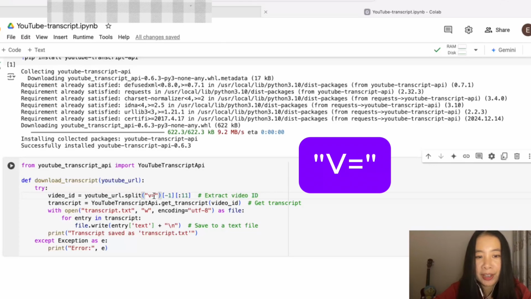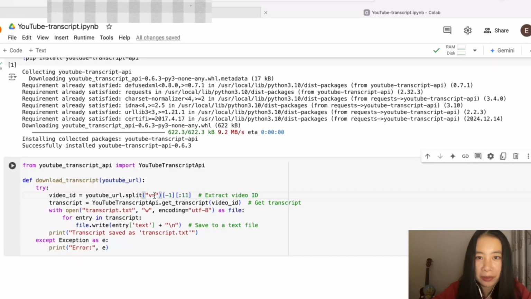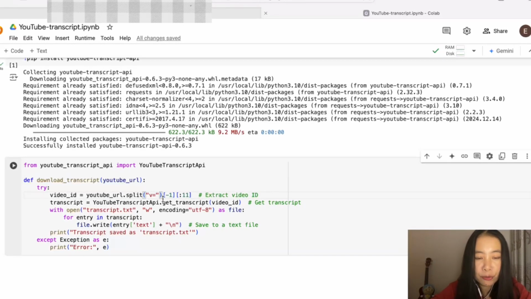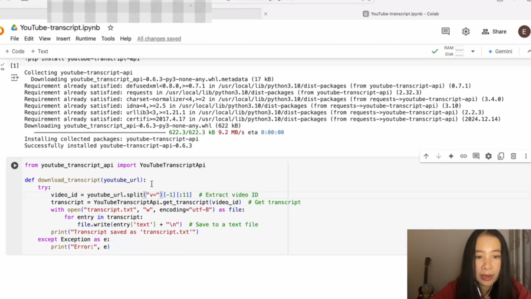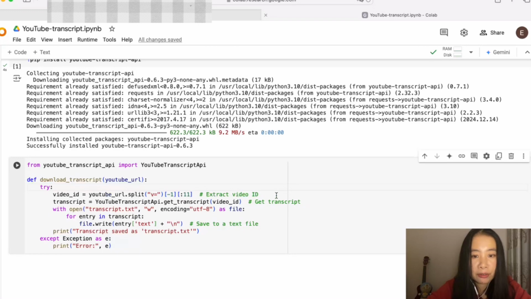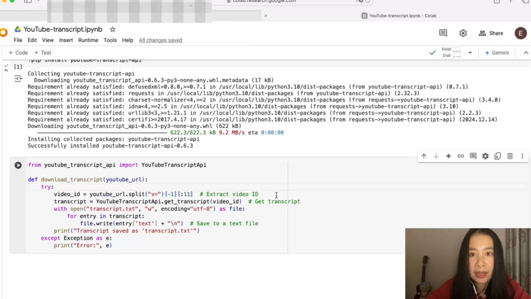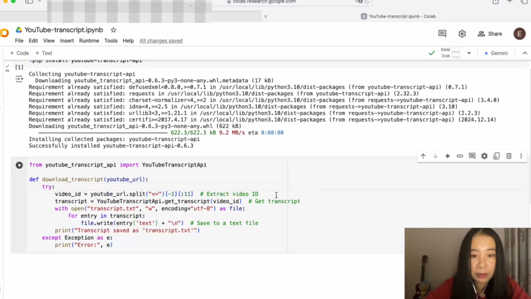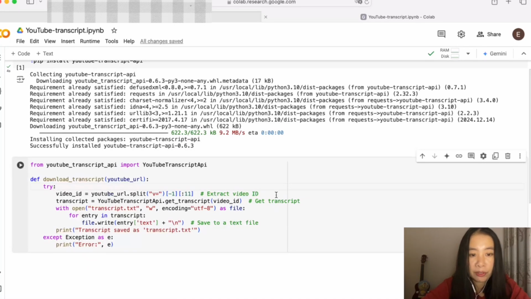And you can easily check any YouTube video URL. You'll find a string of values right after v equals. So this step is just to extract that unique video ID so we can correctly identify the specific video you want the transcripts from. And here we're using the getTranscript function to retrieve the transcript.